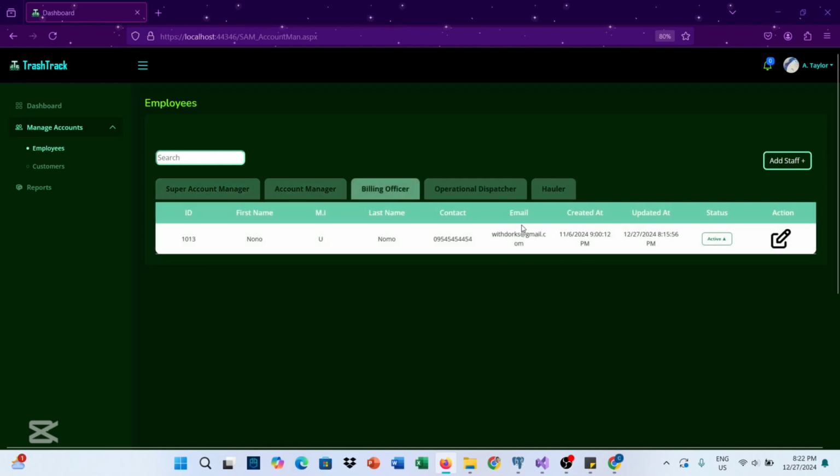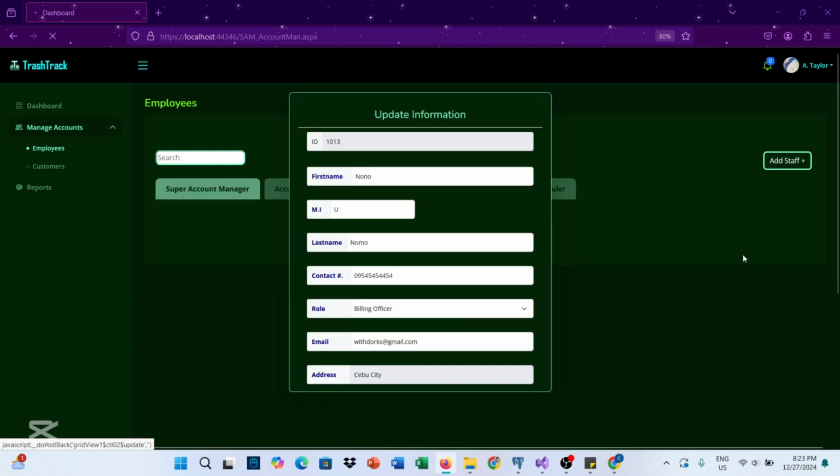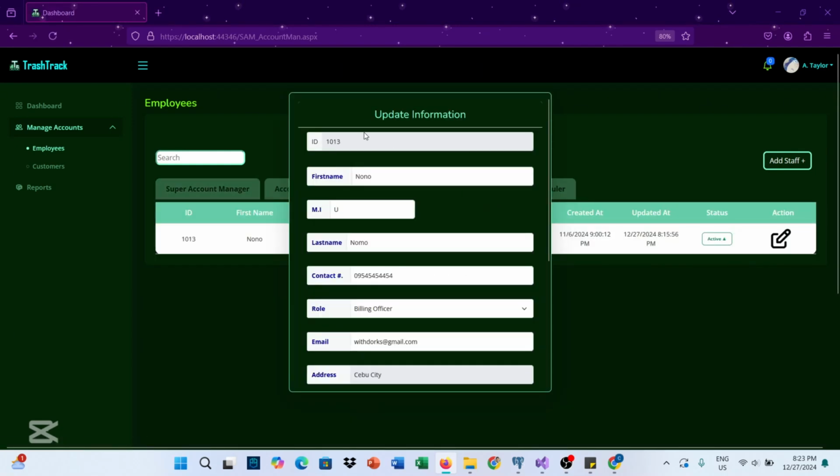So for example, the billing officer. The tables represent the ID, first name, middle name, last name, contact, email, or the employee's details. If you want to see more of the details, we can just click this action button. So let's click. The ID of our employee is 1013.